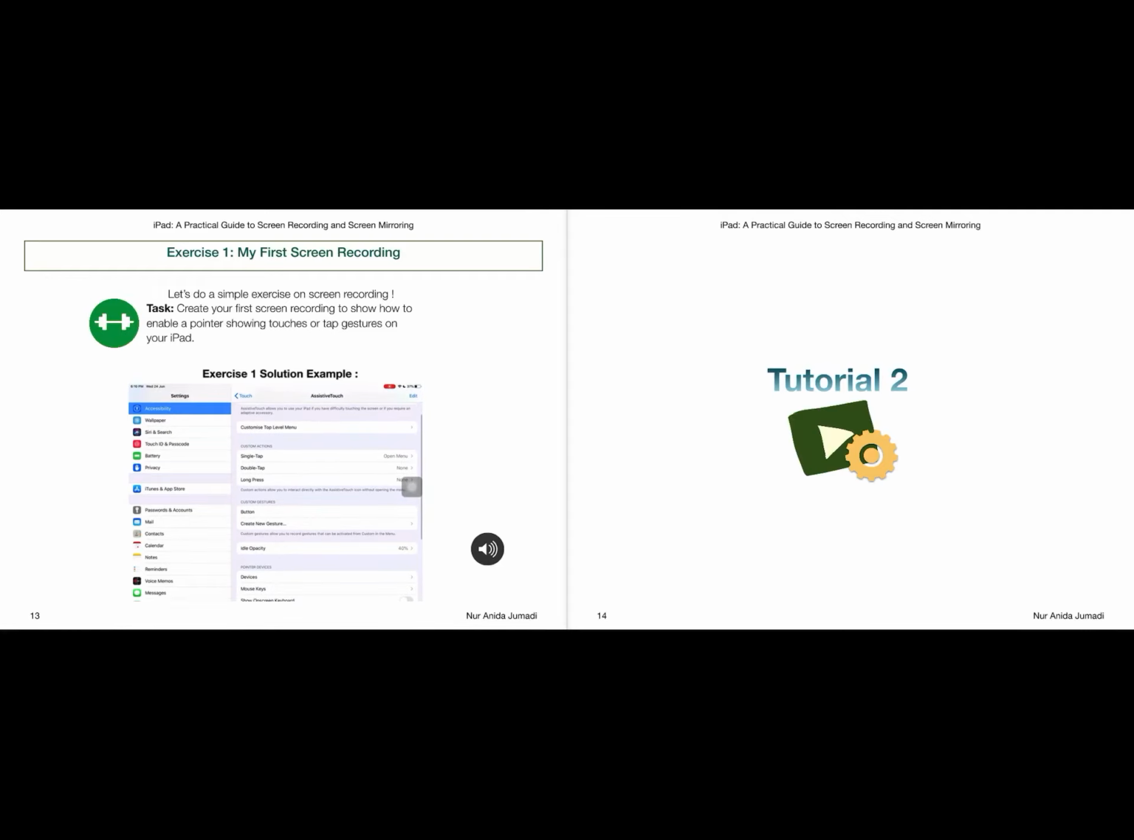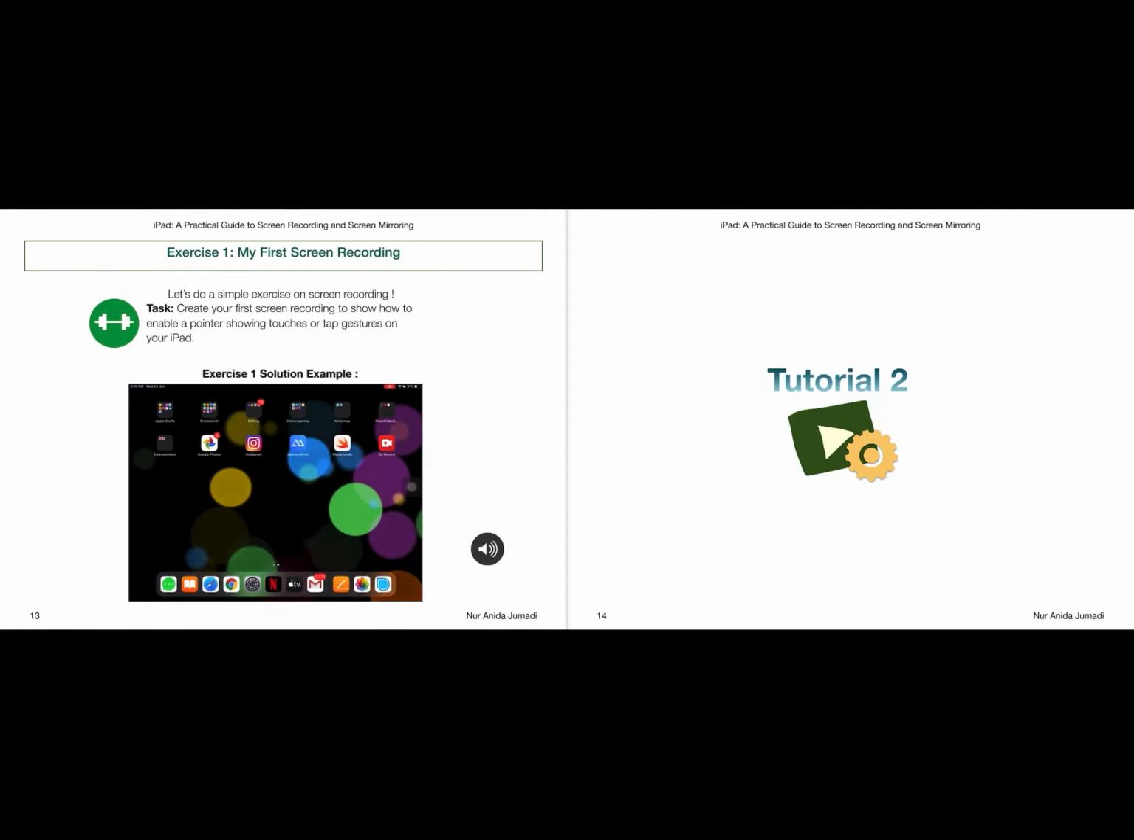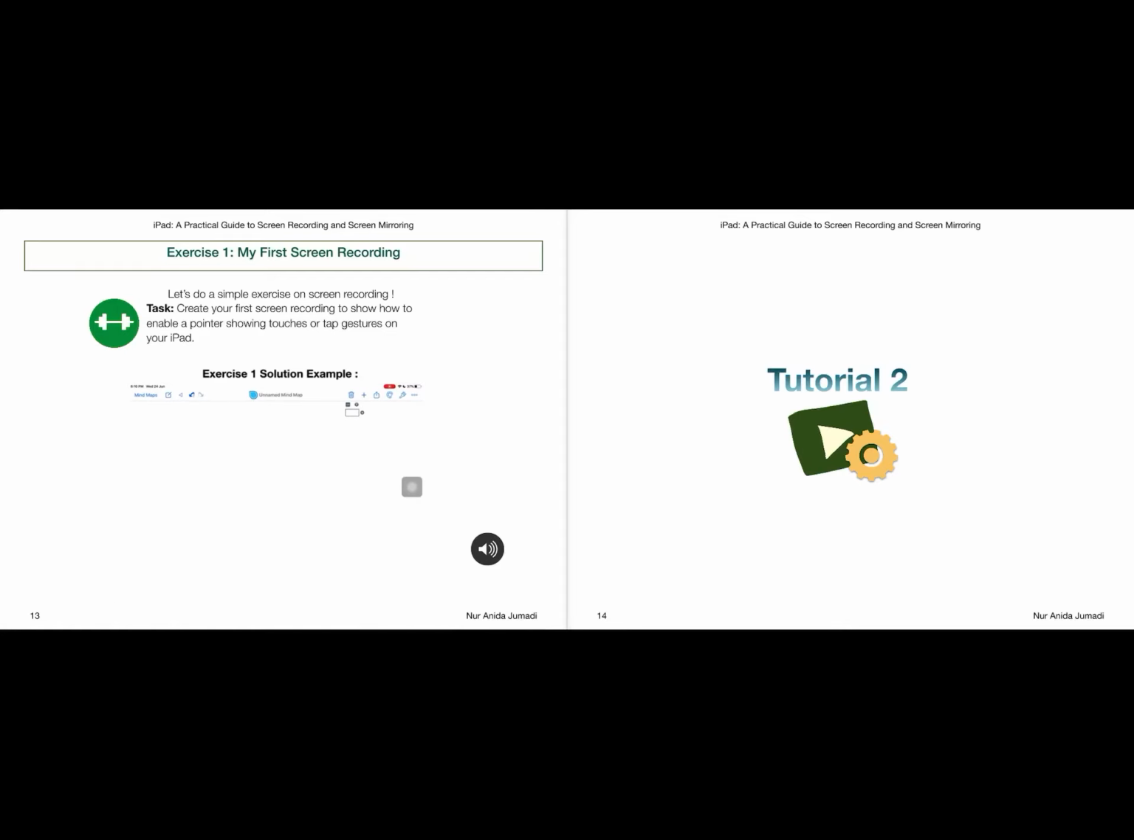Alright, so we have our new gesture there, button. Now I'm going to show you how to use this custom gesture. For example, you want to show or do some instructional videos on how to use the app called Mind Maps here. To do this, this assistive touch button is still right here. You just click it.